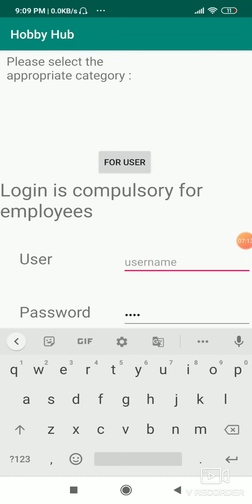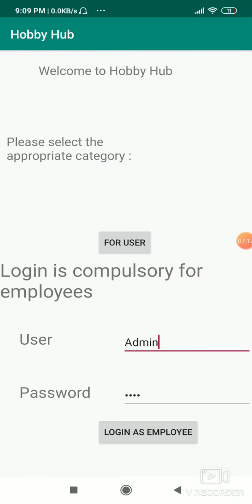And yes, the username, let's say it's admin. So this is the default username and password we have set for the login for the employees' data. We can change this password, but we haven't provided any functionality for changing it. So now let us log in as employee. Let us tap on this login as employee.